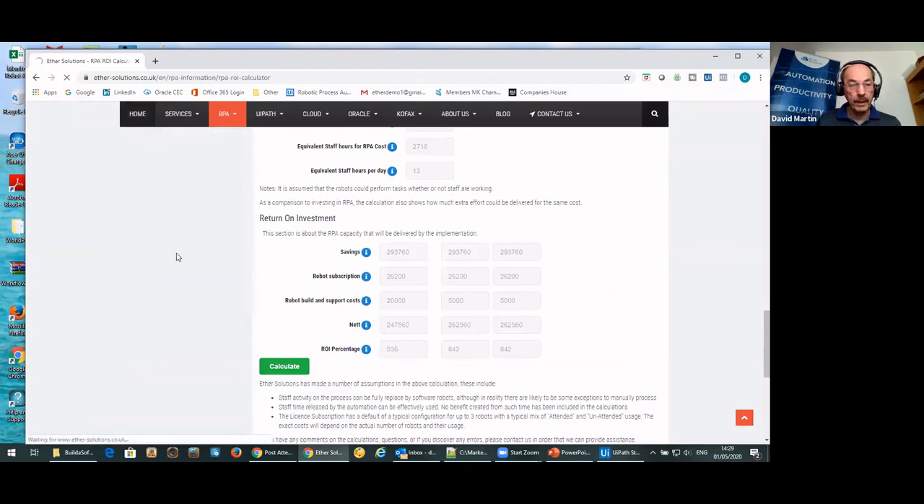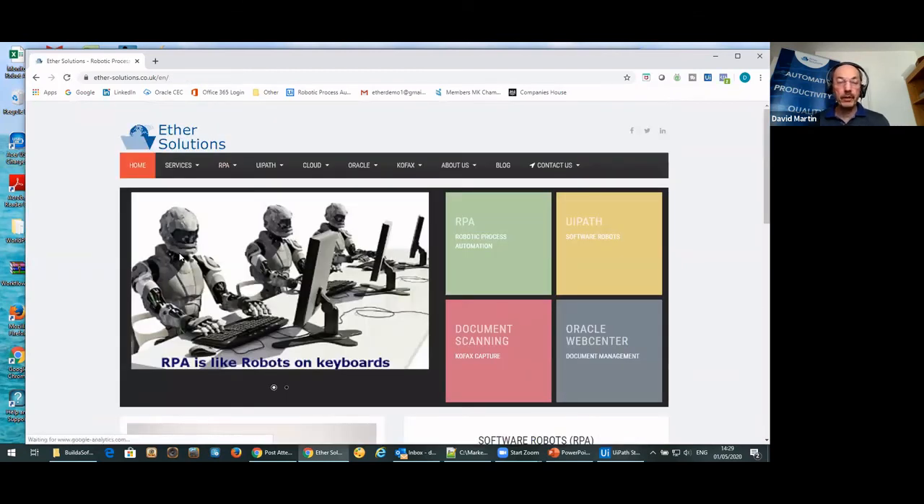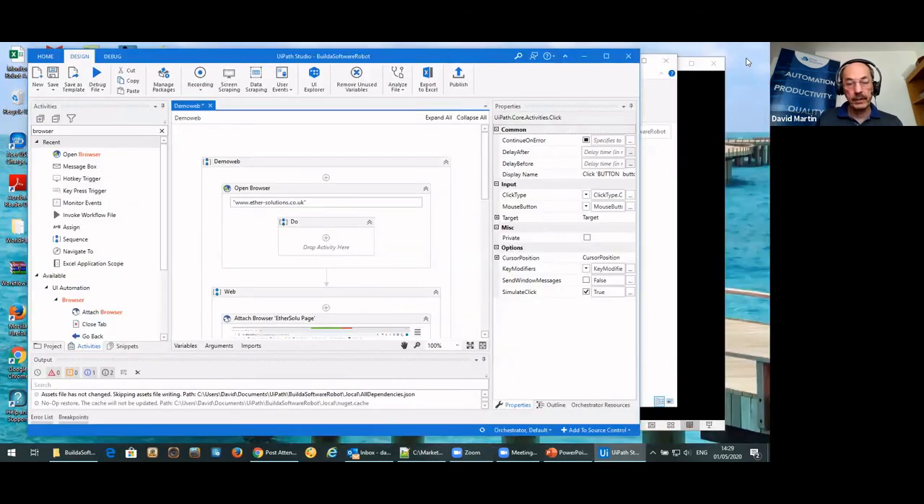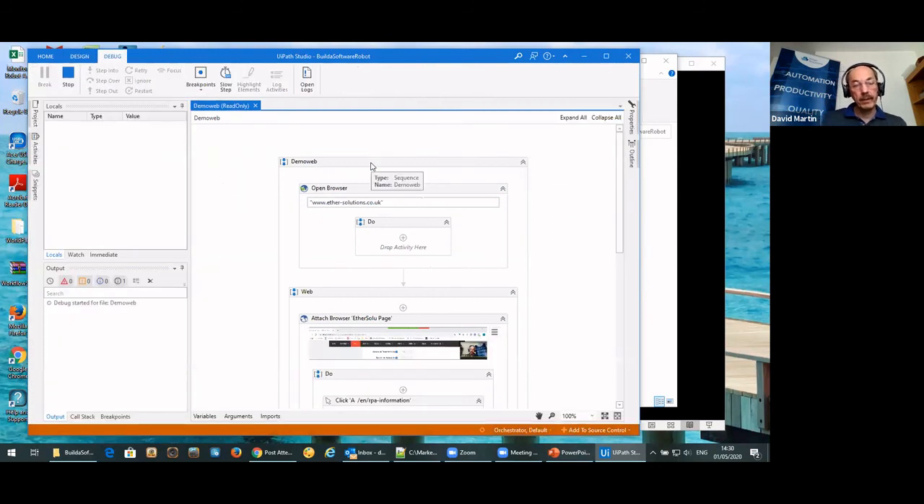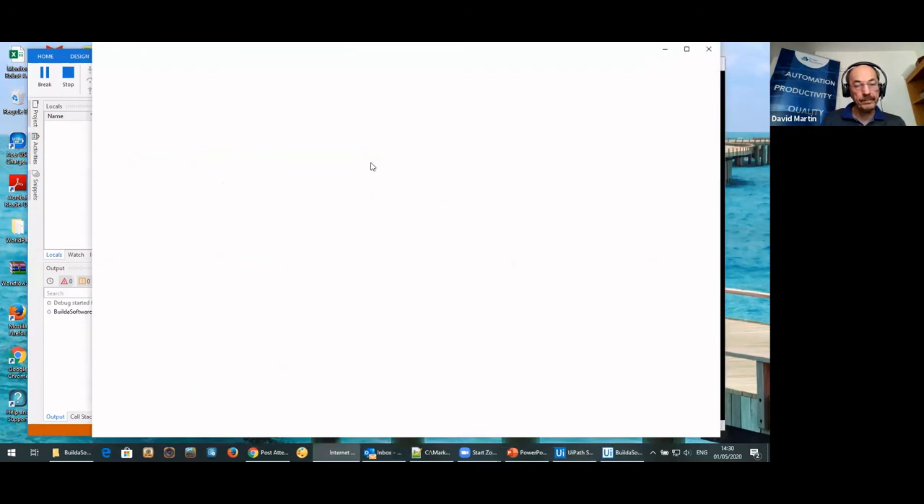So if I go back to the home page, that's where we started from. If I actually shut this down, I'll let the robot run all the way through. So we're going to open the browser and then make it happen. I'll just run it in debug mode a second, just in case I've got anything wrong. So you see it brings up the browser.